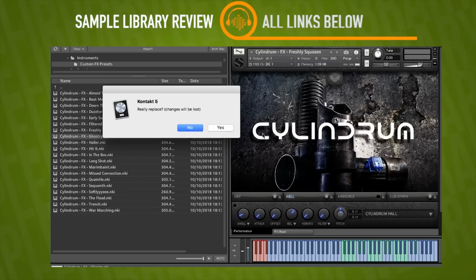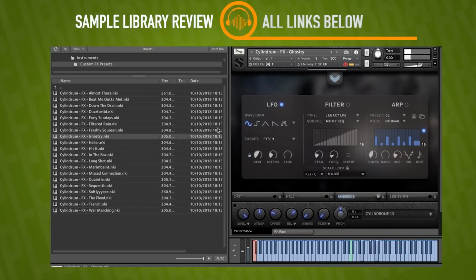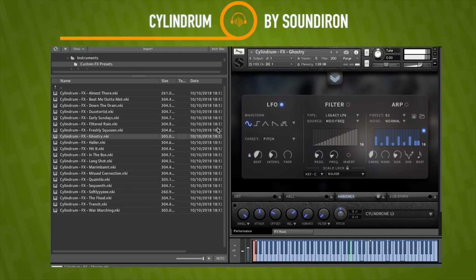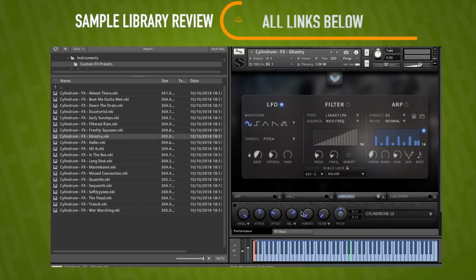See what this ghostly one is all about. I like how it opens up to the page, so you know that this one's really using your filter. And let's go ahead and give him a CC. It's using the LFO. Sorry, not the filter. No wonder it's not doing anything.